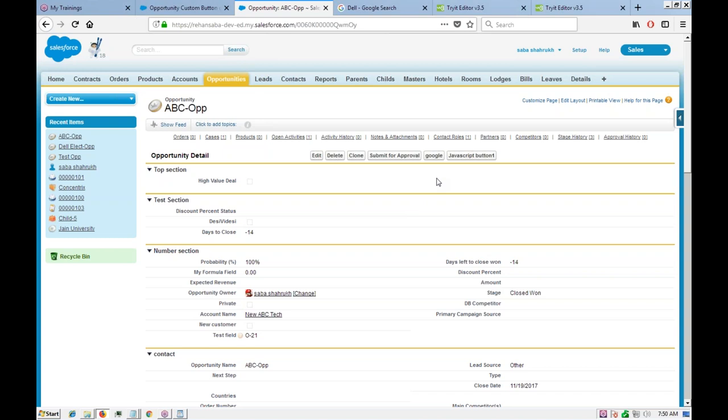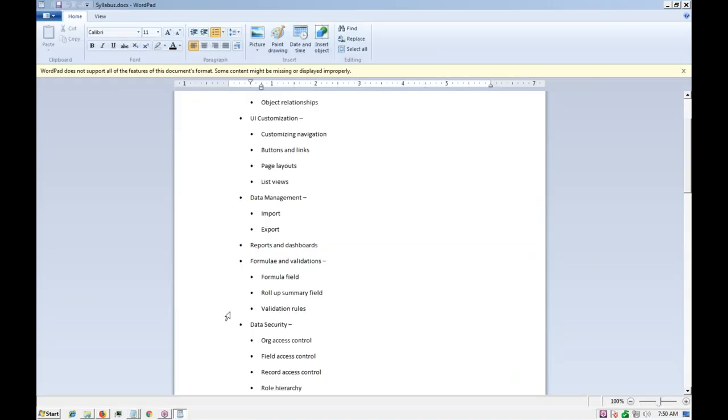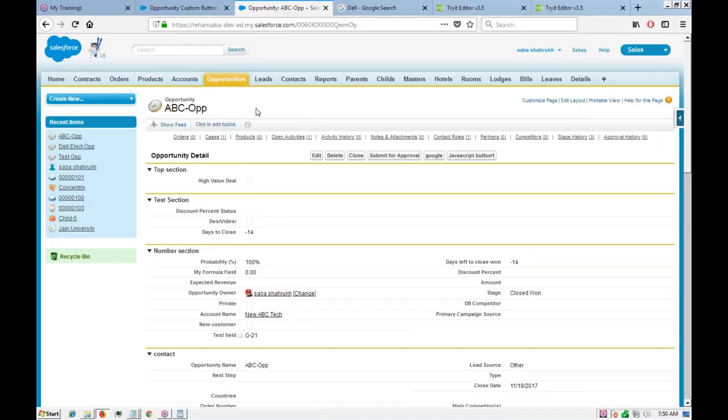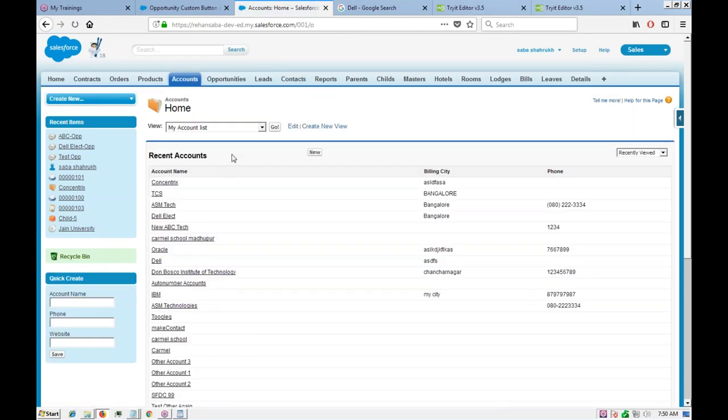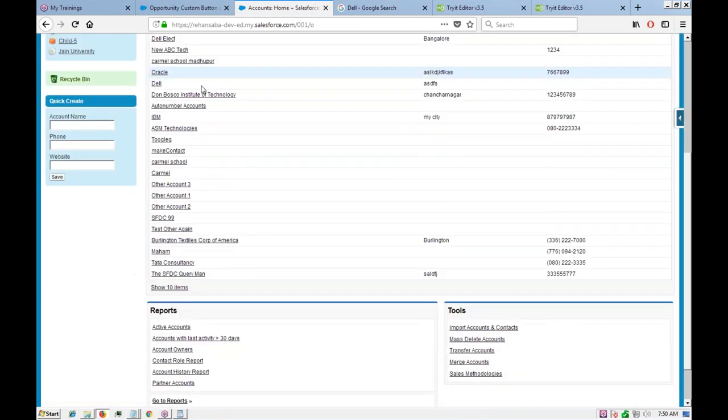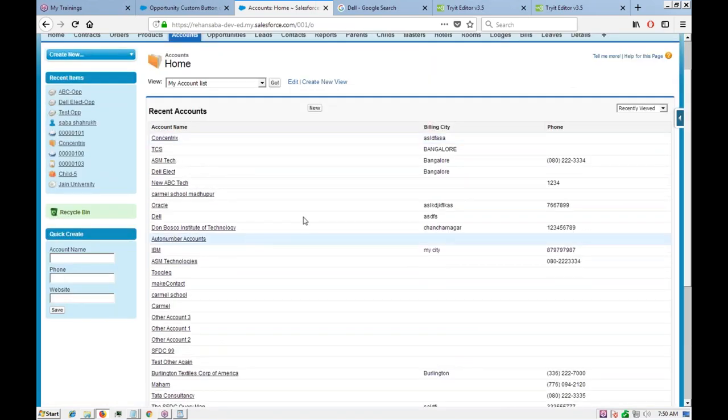So another thing is our list view. Let me just see here. There's something called list views as well. If you go to any of the objects or any of the tabs, the first thing that you see is a list view. So this is one list view. A list view is like a table only. So in the table you have certain information provided to you.